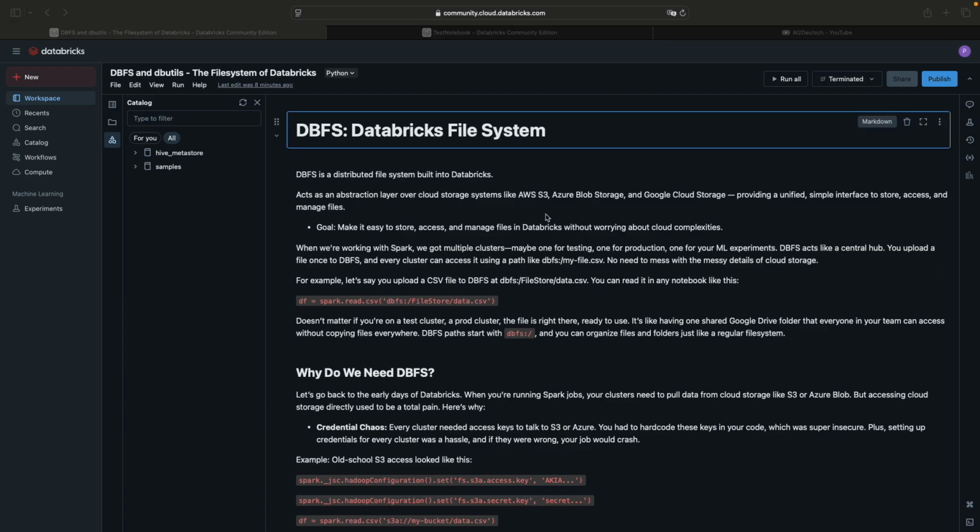DBFS is basically a distributed file system which acts as an abstraction layer over your cloud storage. Your cloud storage could be S3, Azure storage, or GCP storage. DBFS provides us a unified and simple interface to store, access, and manage our files, right? So the goal of DBFS is very simple. It wants to make it easy to store, access, and manage our files in Databricks without worrying about cloud complexities.